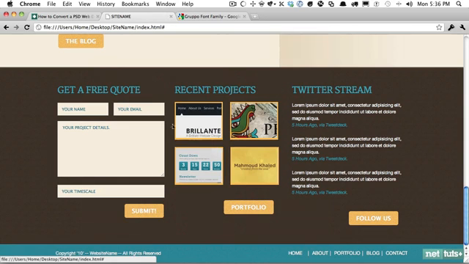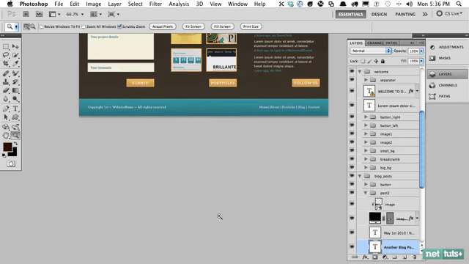What you could do, though, is if you want it identical, you could make the width of this get a free quote form smaller, and that'll give you some extra space right here. And then the same thing with Twitter Stream if you wanted to push it over. But what we have right here is perfectly divided thirds, so you can work on that how you want. Let's go to the bottom.